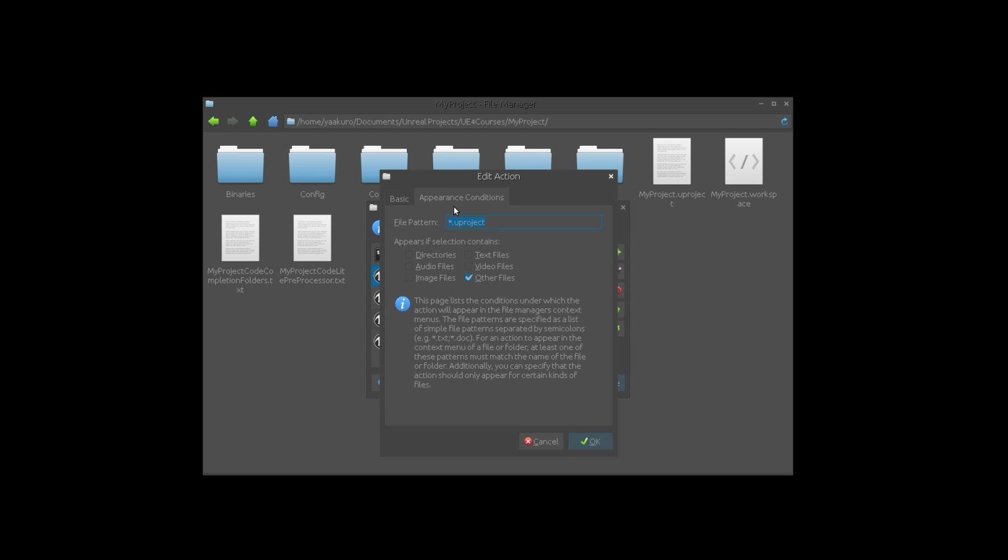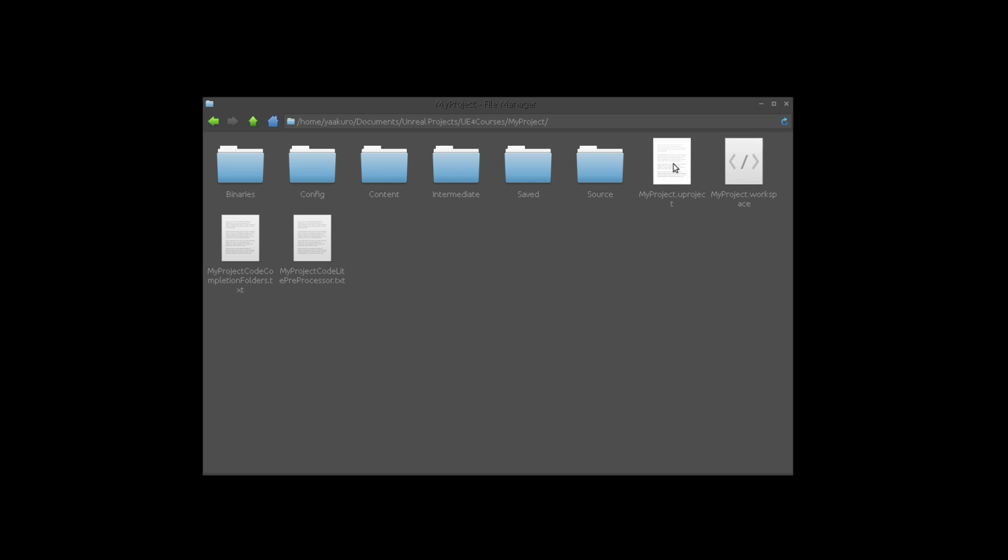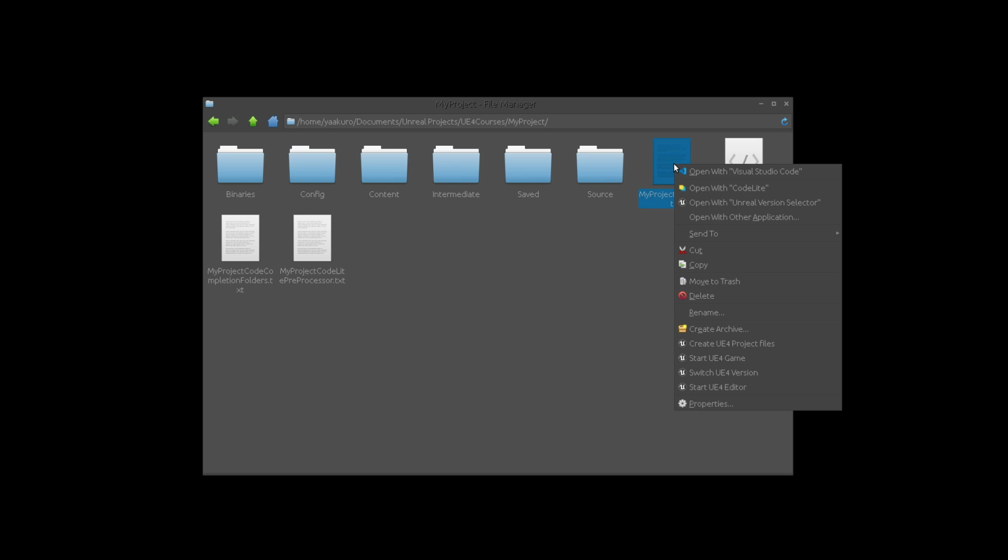Then, really important, this tab, appearance conditions. So when this context menu will appear, make sure, of course, you use this start.uproject. Yeah, makes sense. And then select only this checkbox, other files, else it will not appear. And after that, if you select this uproject with a right click, then you will see this custom action menu appearing.